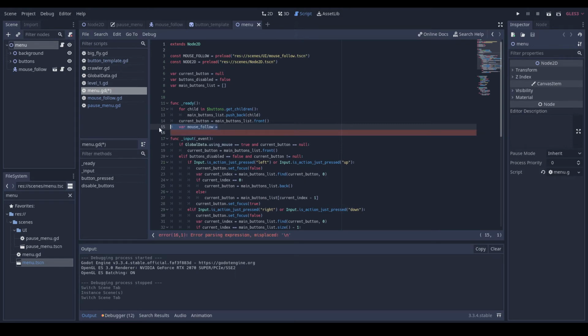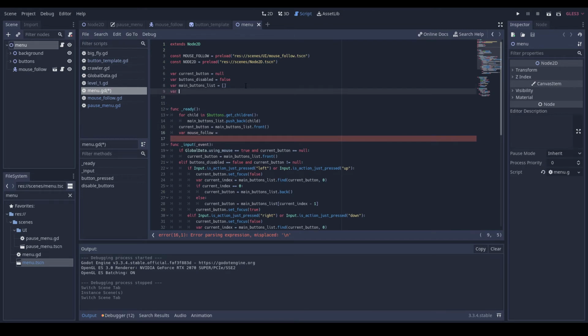I'll actually make a var current_mouse_follow is equal to null, and then current_mouse_follow is equal to mouse_follow.